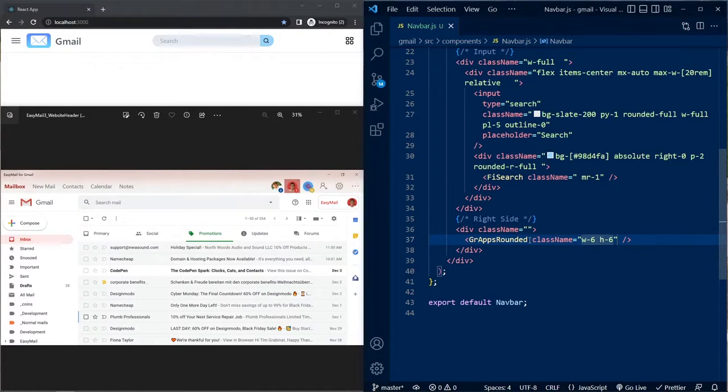So 6 and 6, I think it looks decent. I like how this looks. So we'll have this, then we'll have this email, and this person, I guess this should be your name. We'll have the name and then the profile picture. Yeah, why not? So we'll have the profile picture first. I like it this way. So we'll have the profile picture and then this thing right here.